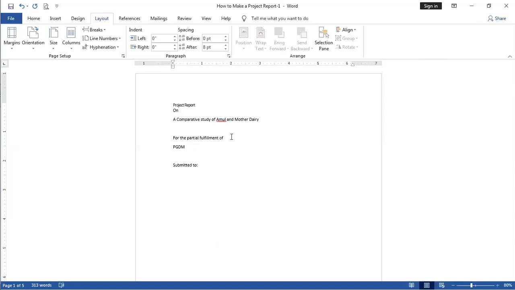After this, press tab. Tab button is there just above the caps lock button. Press tab. Instead of space, remember to press tab. Then submit it. Fine. Basically, all the content has to be written that will be reflected in a single line. So submitted to will be in the left side of the page and submitted by will be on the other side of the page. So they have been written in a single line. Then name of the guide.